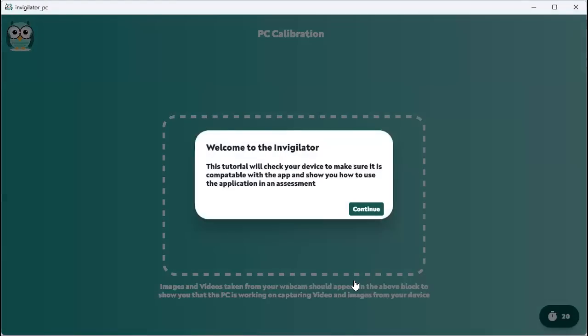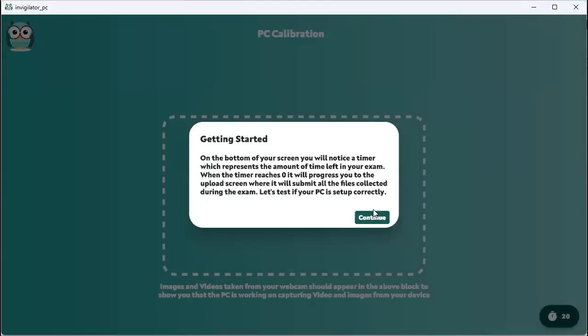What the app is going to do now is perform a calibration test just to make sure that everything on your device is working properly. So the first pop-up says, "Welcome to the Invigilator. This tutorial will check your device to make sure it is compatible with the app and show you how to use the application in an assessment." So let's click on continue.